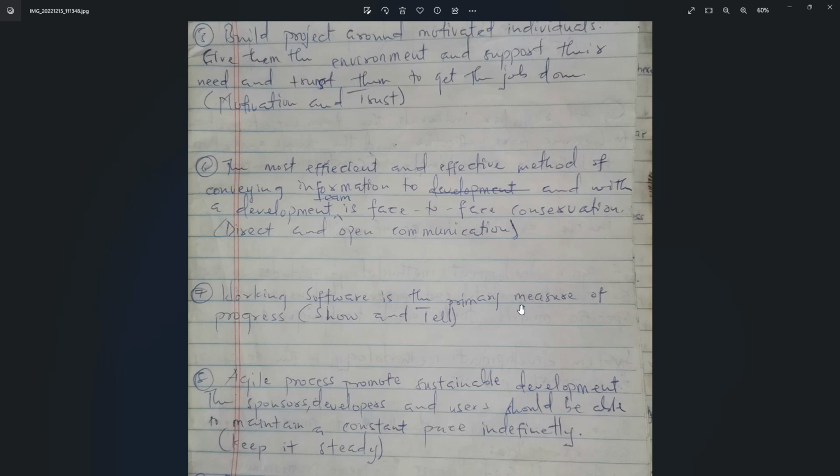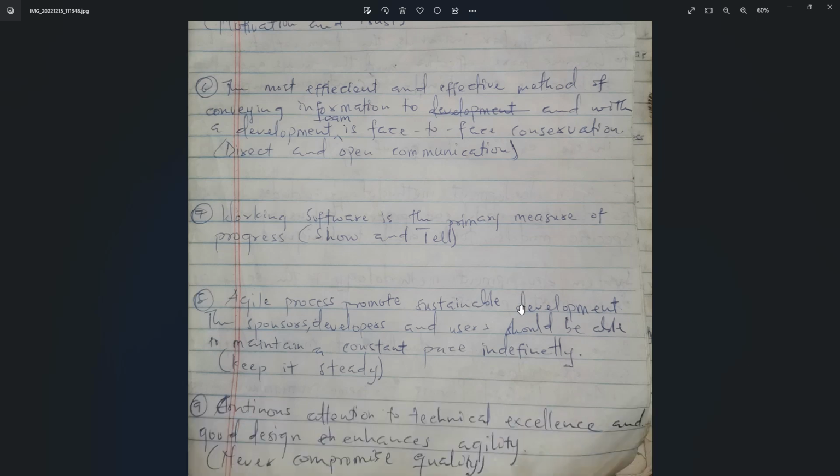If there's a chance for you to meet the development team and talk to them face to face, just do it instead of talking to them over the phone, because that comes with more seriousness. And then the seventh principle is show and tell. You show me, then you tell me. Don't just tell me. Show me and tell me. You show that to me and then you come and tell me about it. That's the seventh principle.